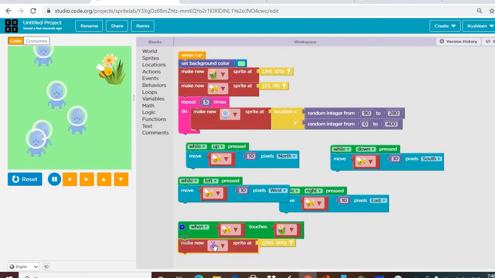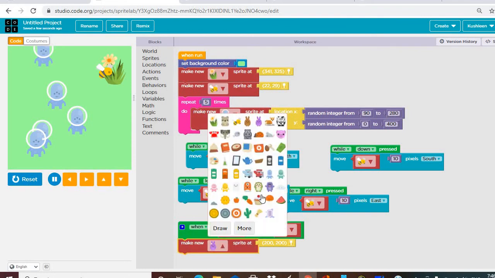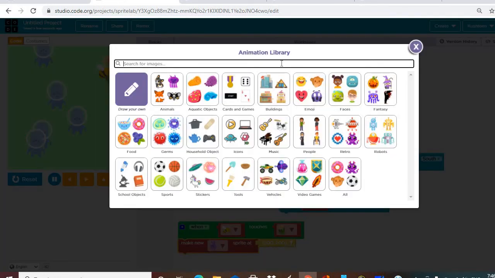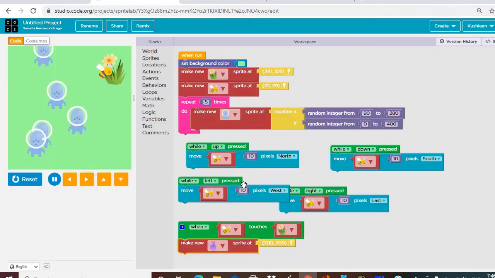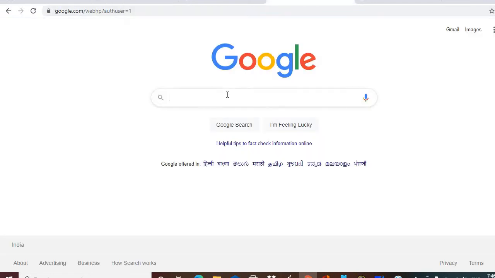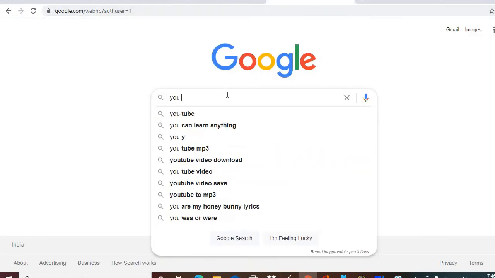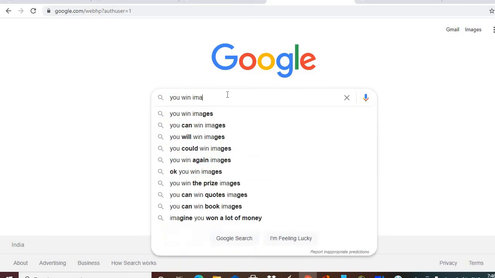But now I can't see the you win sprite here, right? So I can't even see it here. Let me check. See, I'm putting here any win. Nothing is here. So how can I add? When we don't have any sprites in this, we can upload the images from Google. Okay. So I'll go in Google and I will find you win images.